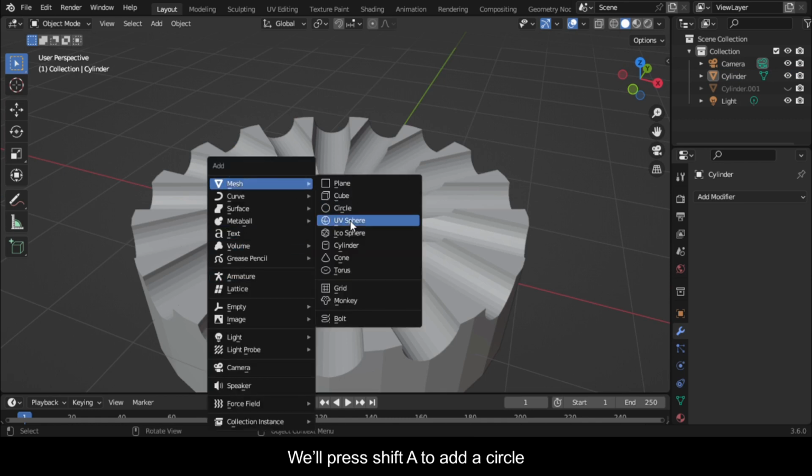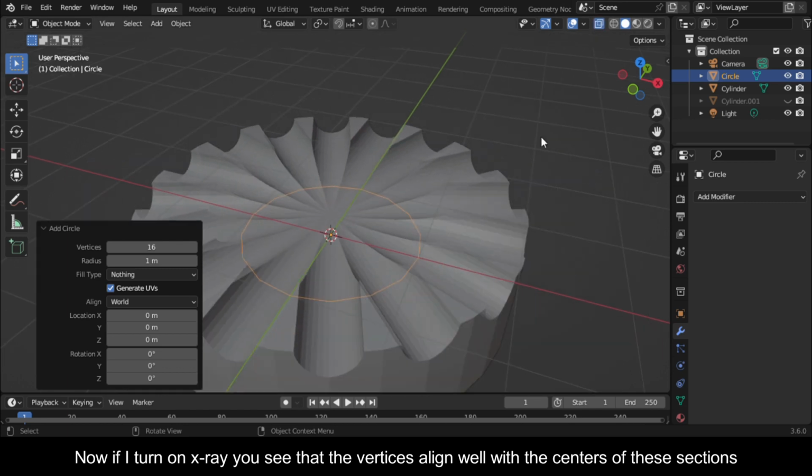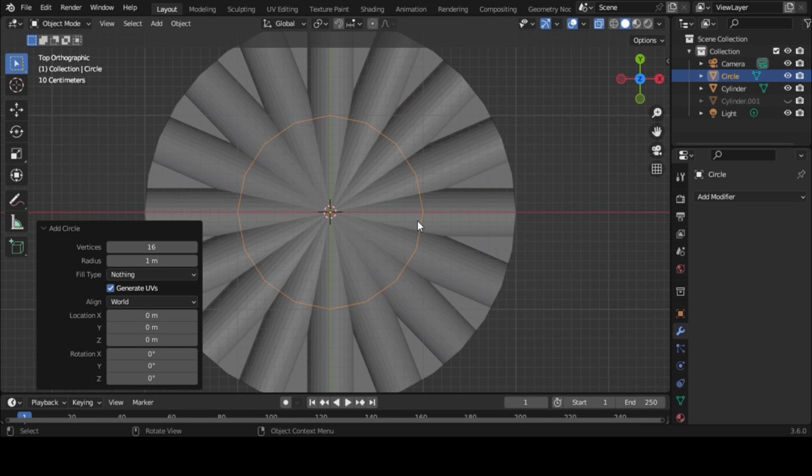We'll press Shift A to add a circle. Come to the Settings panel and reduce its vertices to 16. Now if I turn on X-ray, you see that the vertices align well with the centers of these sections. Ensure radius is 1.